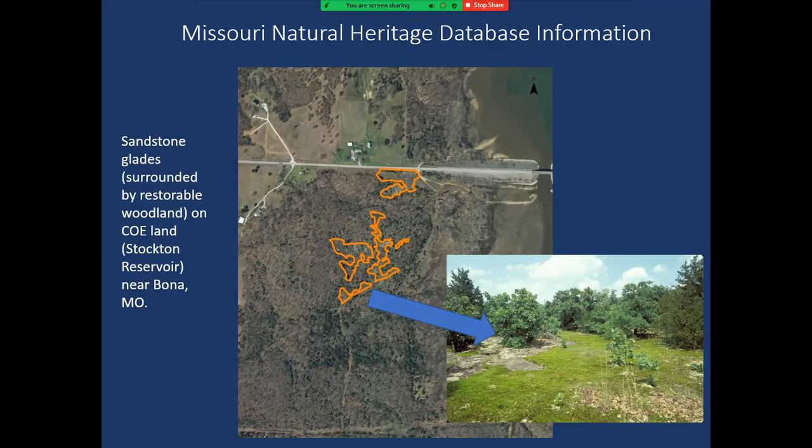The Missouri Natural Heritage Database is another great source of data for glade and woodland restoration sites. Work with your local natural history biologist in MDC or natural resource ecologist in DNR to assist you in properly using and interpreting the Natural Heritage Database data and that glade layer data.